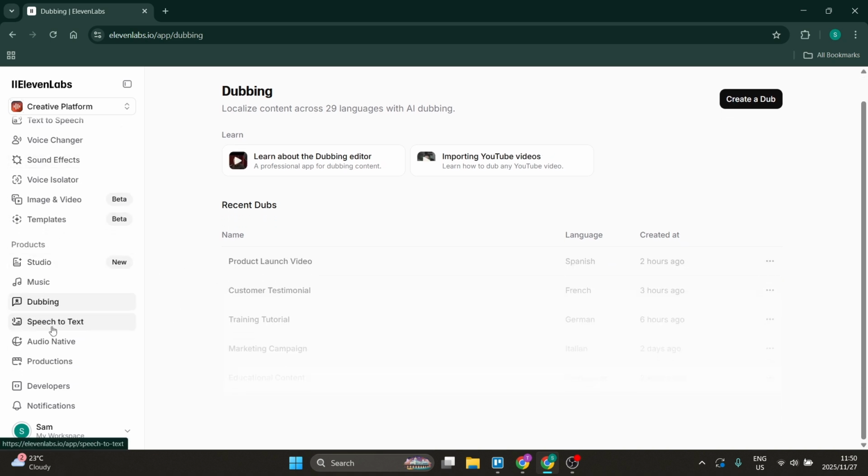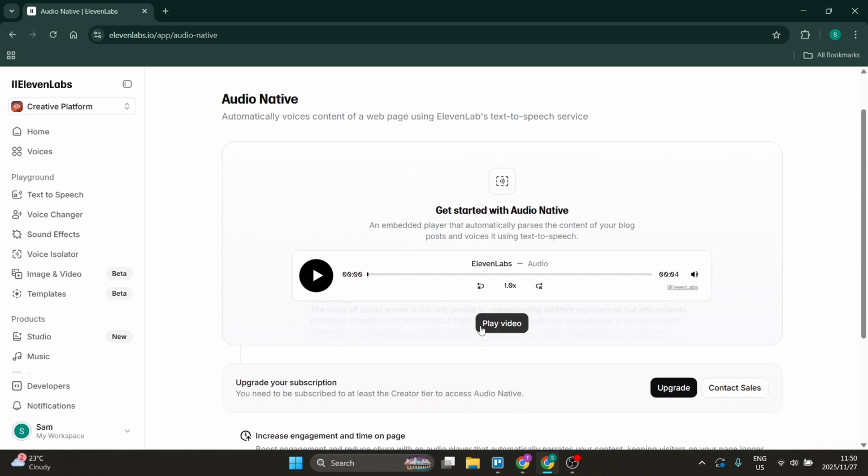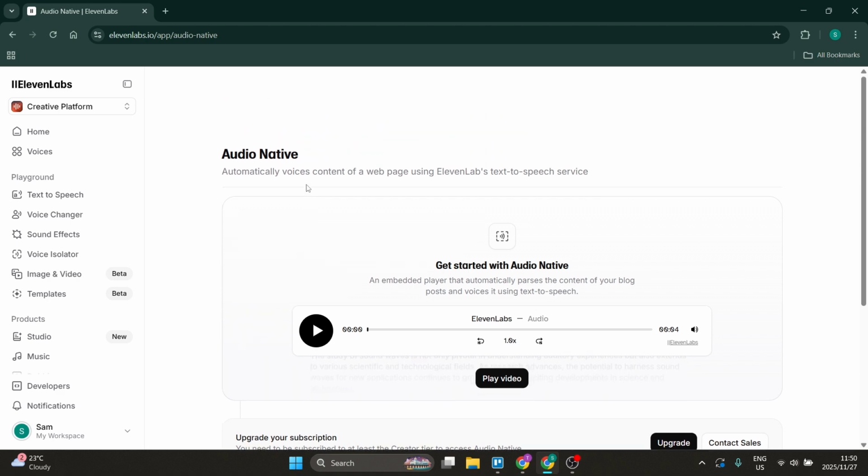And additional to that, we've got speech to text. We've done that before. And then audio native. Let's have a look inside audio native. Over here, basically, this automatically vocalizes or voices content on a web page using text to speech. All right, so if you open a web page, you can literally just have it read to you immediately.